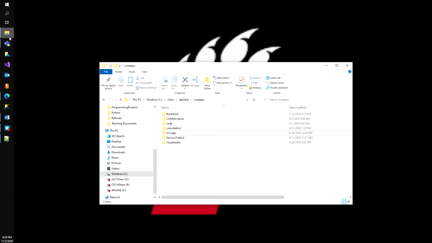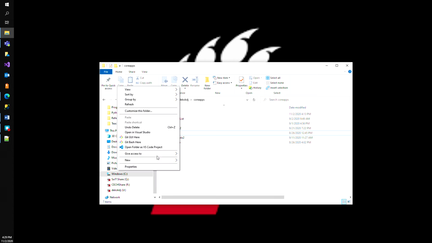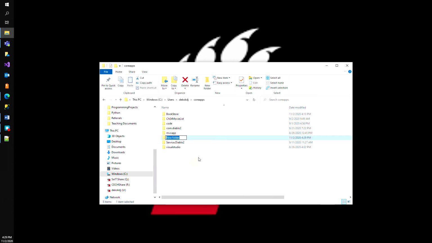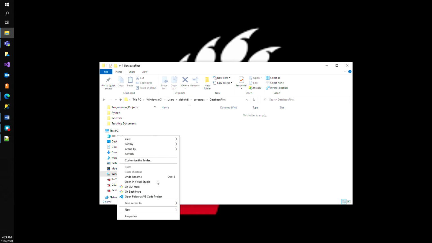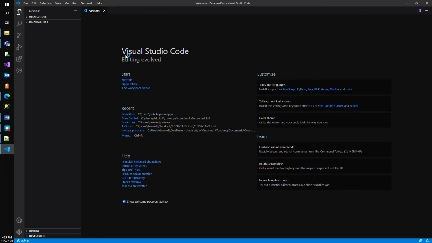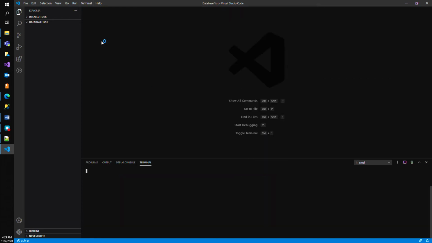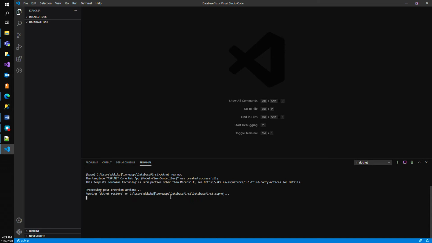So I'm going to go ahead and create a new folder and call it database first, because that's what we're going to do, create a database first migration. And again, from that folder, I'm going to right click and open the folder in a VS Code project. First, I'm going to open up a new terminal, and from that terminal, I'm going to use the .NET CLI, dotnet new mvc, to create a basic MVC project for me to work from.